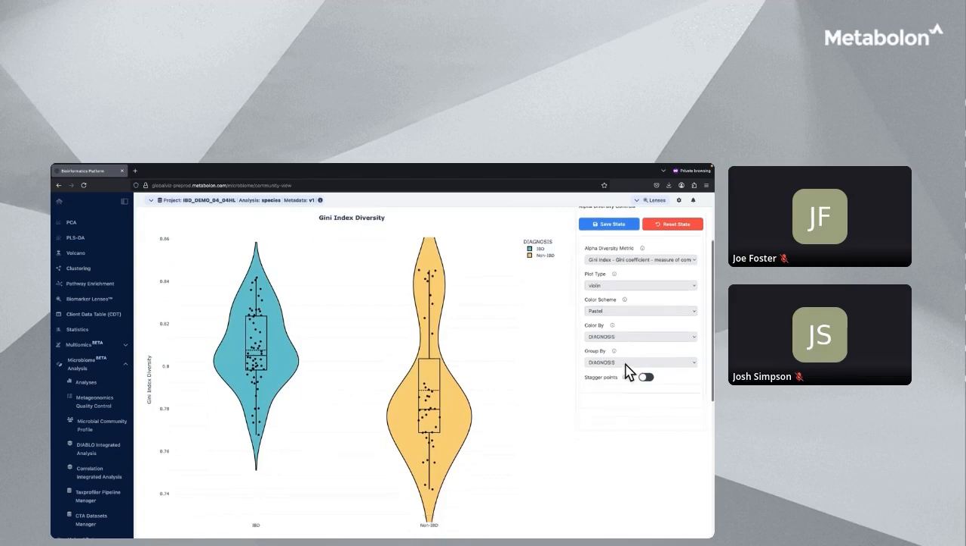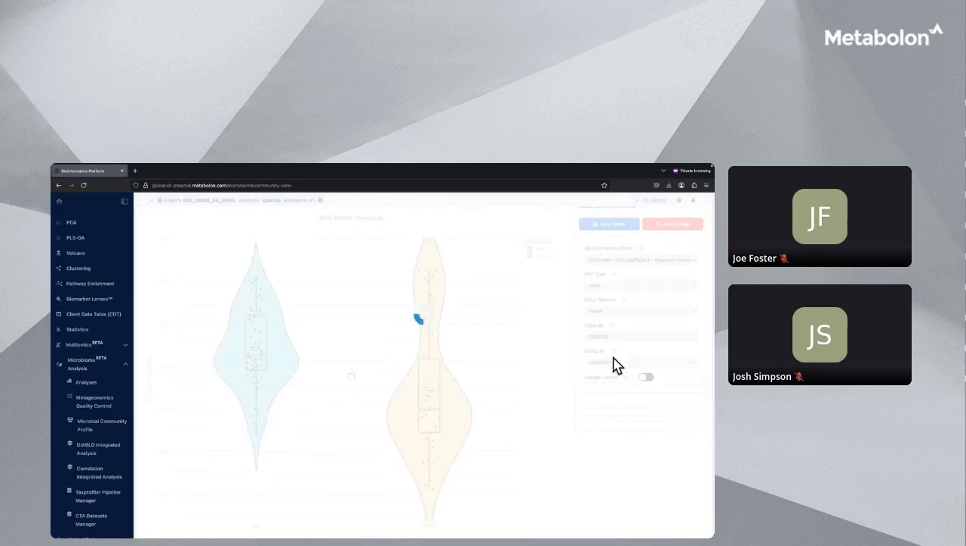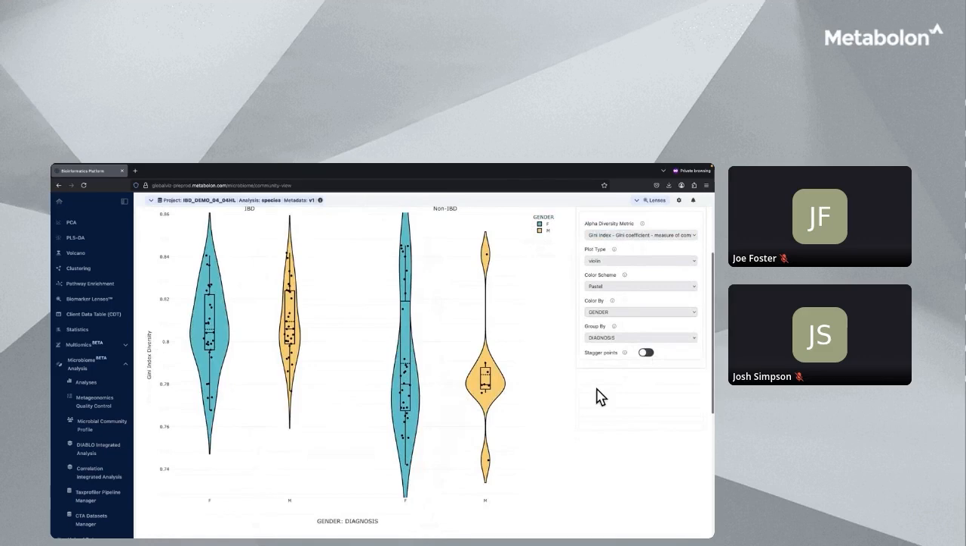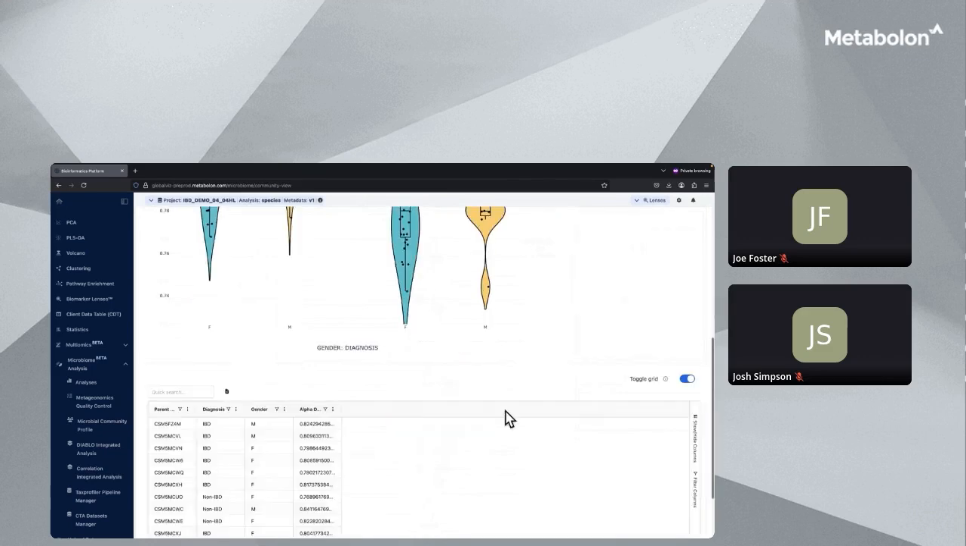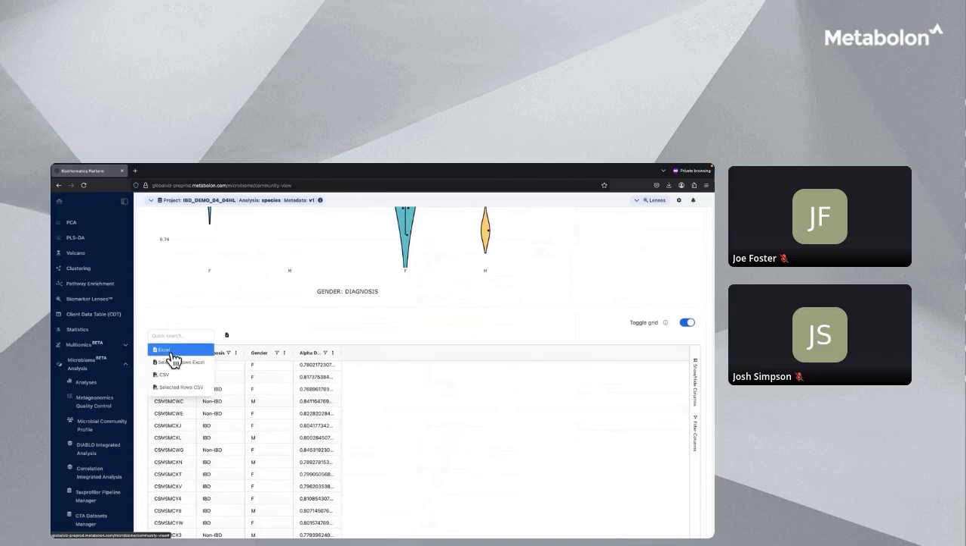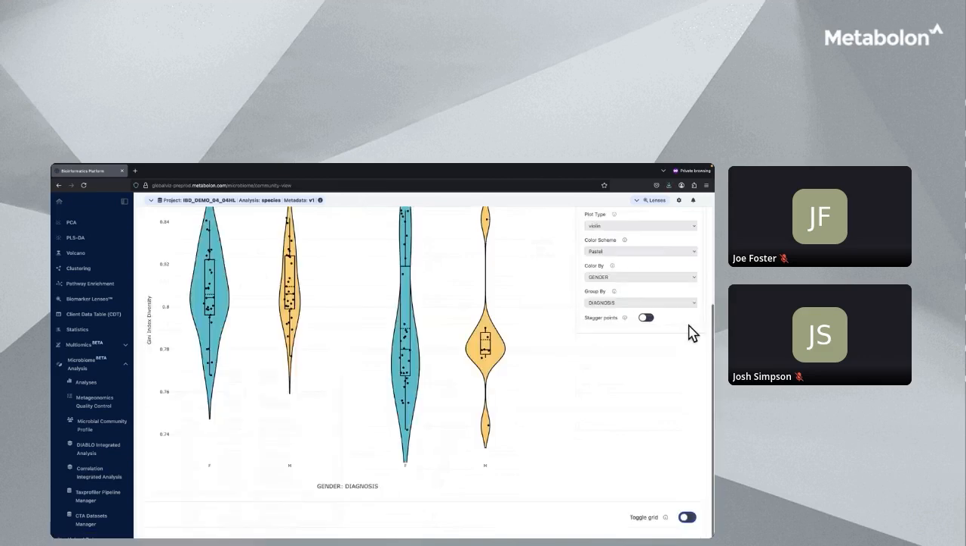So as we might expect, the non-IBD group on average has a much lower Gini index compared to the IBD group. We can also further subset our data according to different metadata characteristics, such as sex, to explore homogeneity of a group within our cohort. And these results, along with results shown for any of the figures in any of our screens, can be exported as an Excel file, a CSV file, or any of your other favorite data formats.